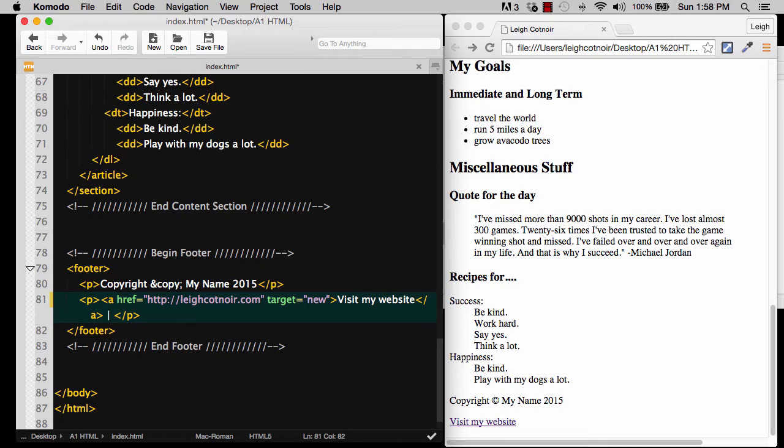A pipe, by the way, is just a character that you get if you hold down the shift key and use the key that's above your return key on your keyboard. It's that straight up and down character, and it is oftentimes used to separate links on a page. So I'm going to just use a pipe and keep this in the same paragraph, and I'm going to make another anchor tag, href equals, and this time I'm going to leave off the target because it is a default behavior on a link for it to open in the same window.